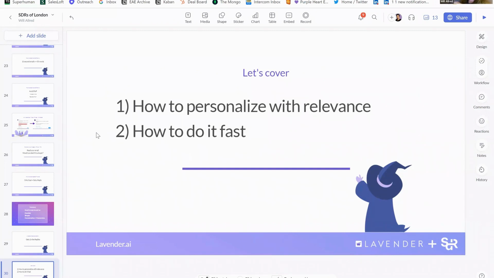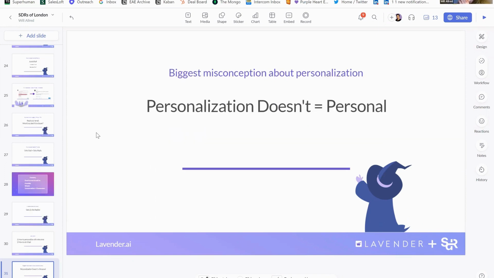And we're going to talk about how to do it fast, because it should not take you a ton of time. What you're looking to do is formulate a point of view in a business, and you should have a formalized process for how you do that, and you do it really fast. So let's talk about personalization. Personalization does not mean personal. It's in the word, and so that's why people think it, but it doesn't mean personal, right?